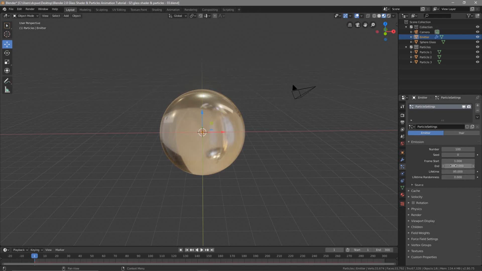You can either increase the lifetime or increase the end. This is basically saying when will all of the particles finish emitting. So on frame 200, which is here, all 100 particles will be in the scene, and by the time it gets to 295 or whatever it is, they'll have all died off, right? Their lifetime would have been finished.